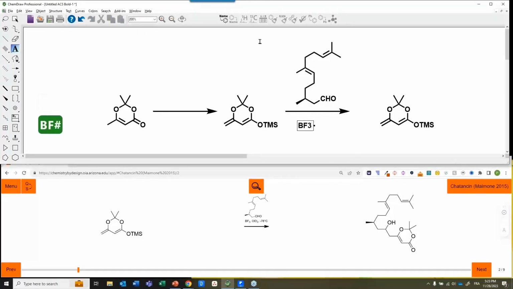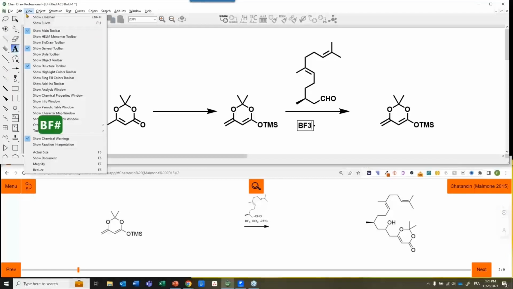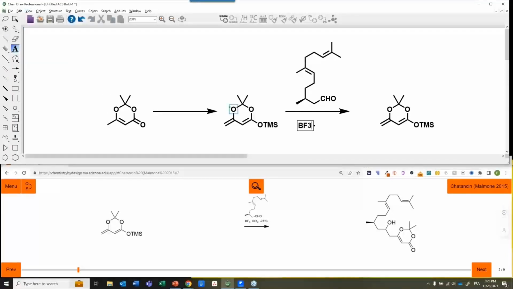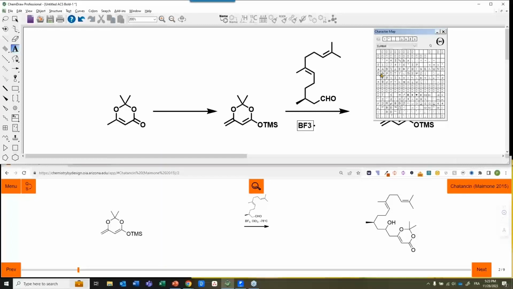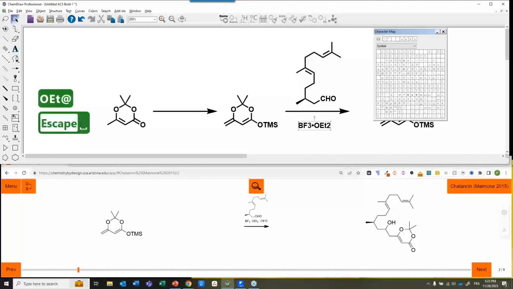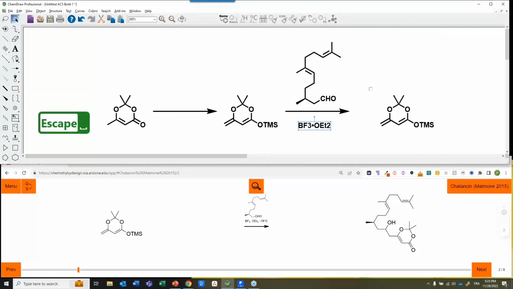BF3, how to do the proper dot for BF3 etherate. You go to Edit, Character Map, and on PC it is Alt 0256. Type that. I press Escape to escape the text tool. I press space to select, and then Control F. Control F is formula, so it's going to turn the 3 and the 2 into subscripts. Okay. Now we have that.